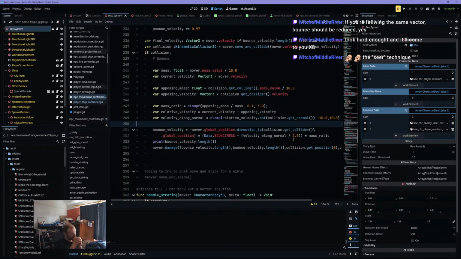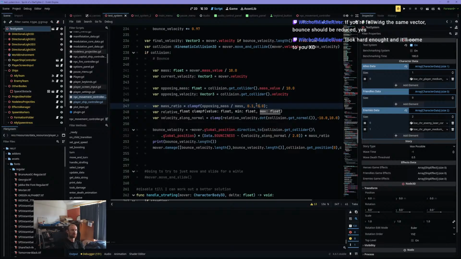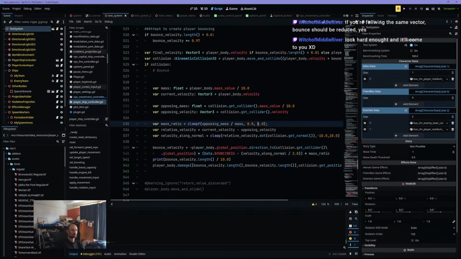And then I have the mass ratio here. I put a minimum mass ratio of 0.1 and a maximum of 5. So if I'm a big ship and I hit a small ship, then I shouldn't bounce very much, but the little ship should bounce a lot, right? And vice versa. I'm trying to bring that back to 5 where it was earlier, actually.